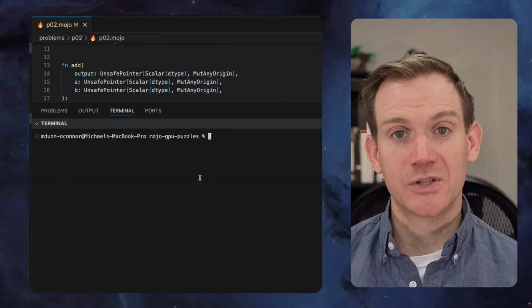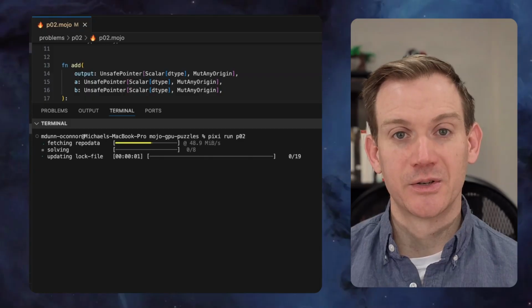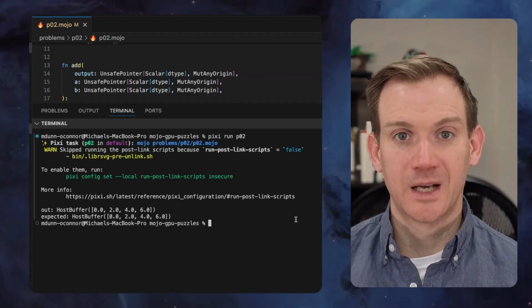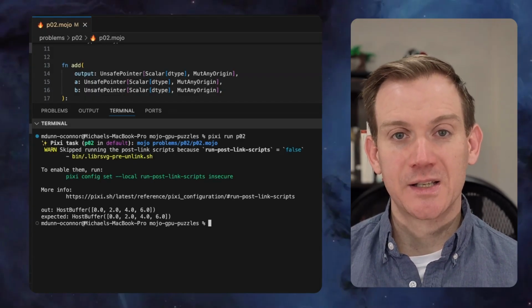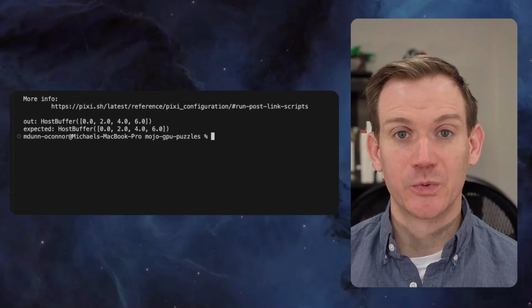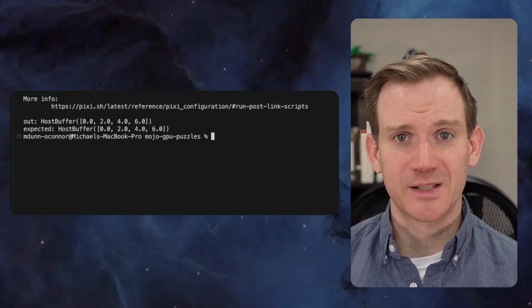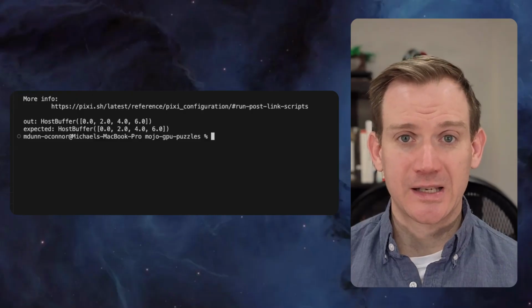Now let's test our solution. In the terminal, I'll run pixi run p02. Here's the output. And perfect. Our output matches the expected result. Let's verify. Position 0, 0 plus 0 equals 0. Position 1, 1 plus 1 equals 2. Position 2, 2 plus 2 equals 4. Position 3, 3 plus 3 equals 6. All four threads successfully processed their assigned elements in parallel, and we got the correct answer.